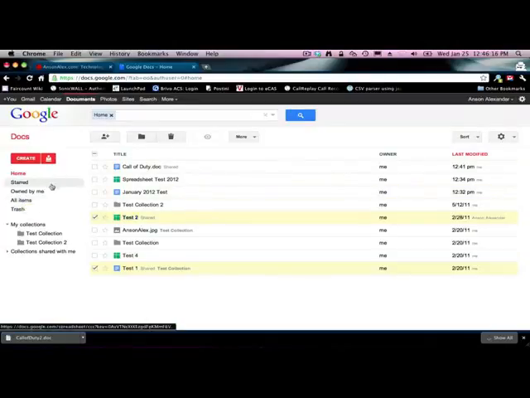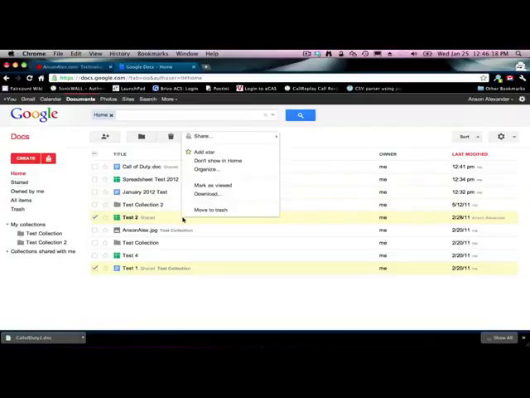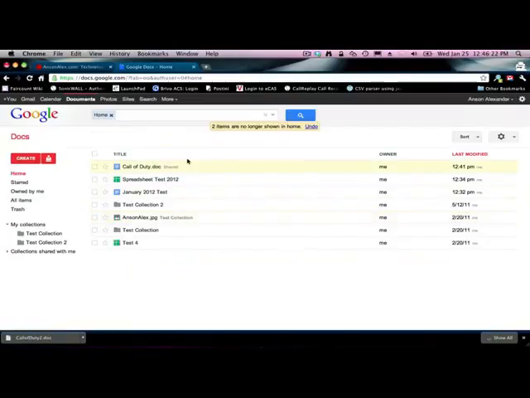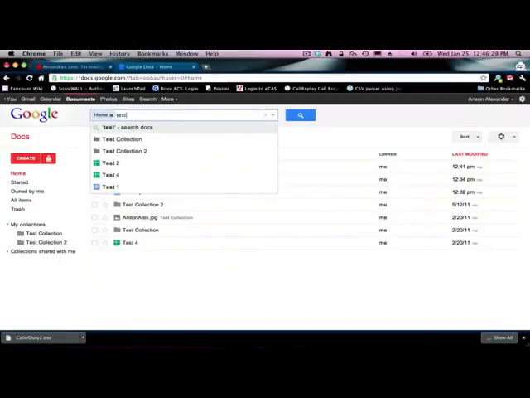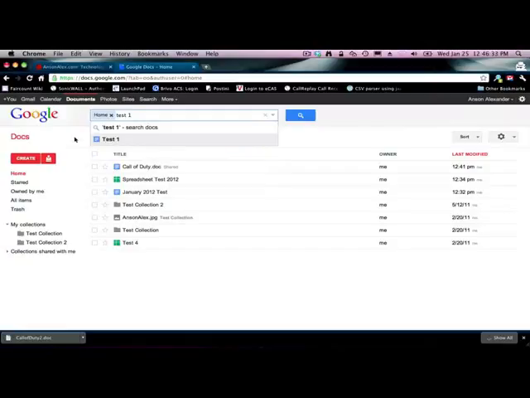So what I can do is I can select them in my home screen, and I can right click, and I can say don't show in home. When I do that, those two documents disappear from my home screen, but if I go to all items, you can see there they are, or if I went up here and I searched for test 1, you see boom. There it is. It's right there. So still easy to find your documents, but you can kind of reduce your clutter. Think of this home screen as your inbox for your Google Docs.